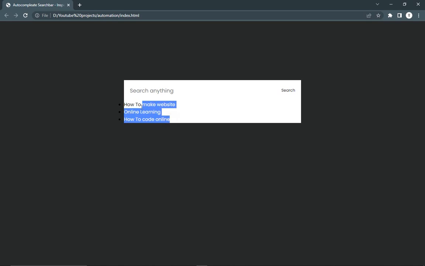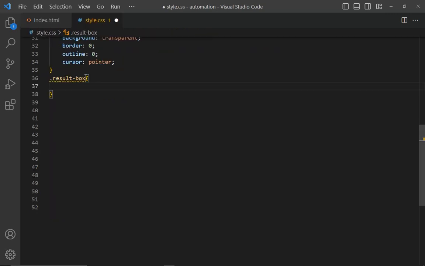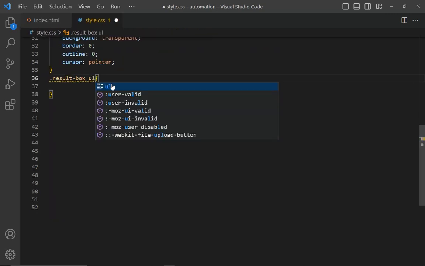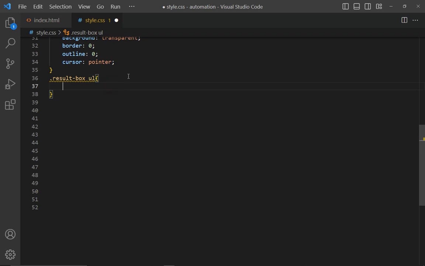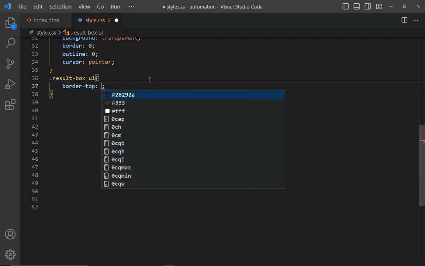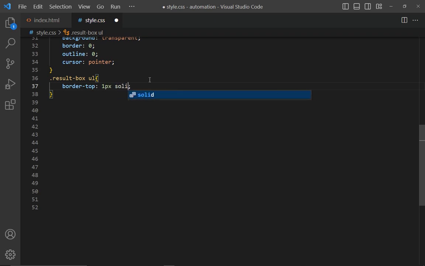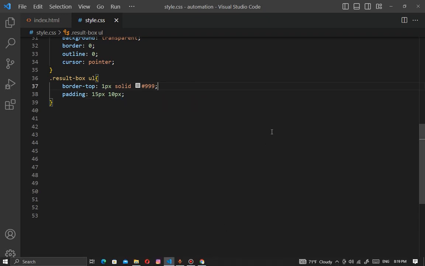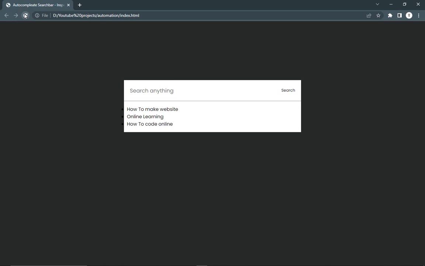Now we need to design this list item. To design that, let's come back, copy the class name result box, and let's set UL, unordered list, and we will set the border from the top 1 pixel, solid, and the color is #999, and let's set the padding 15 pixel from the top and bottom, and left and right it will be 10 pixel. After adding this, let's refresh the web page. You can see one line here.